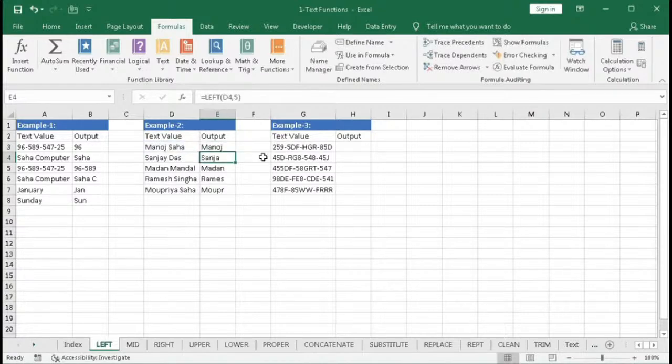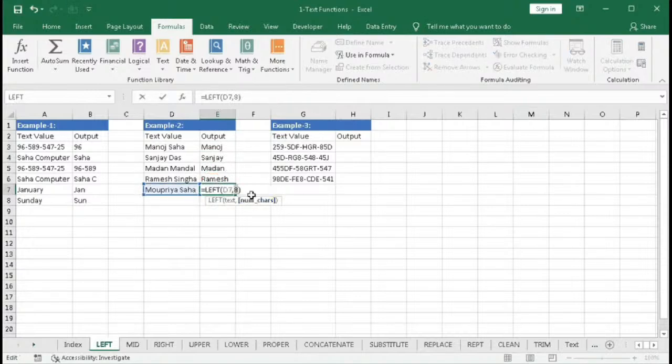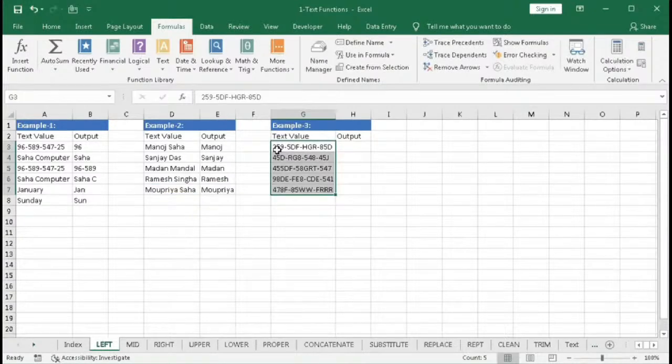So we got the first name, and drag it. You will get the first name of all these full names. Here if you want to see the number of characters, you can see here it is 6. And for this name, if I select number of characters and press F9, it is 8. So this number becomes dynamic with the help of the SEARCH function.